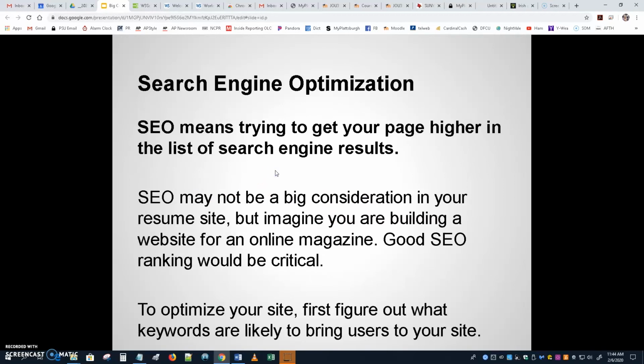So another big concept is search engine optimization. And you could take an entire class in this. And maybe you will someday. There's a lot to learn. It's a giant field, constantly changing. It means getting your page results higher in a list of search engine results, which of course means Google, right? So SEO is not really a big consideration for your resume site and for class sites. But if you're building a website for an online magazine or for some business, then getting up high in those search results is going to be really important.